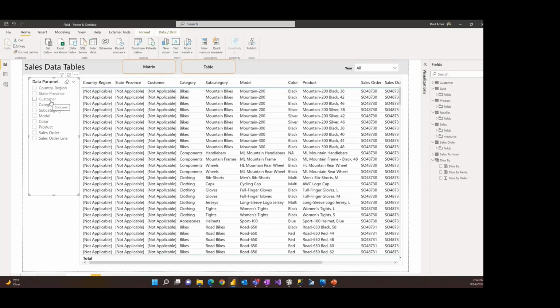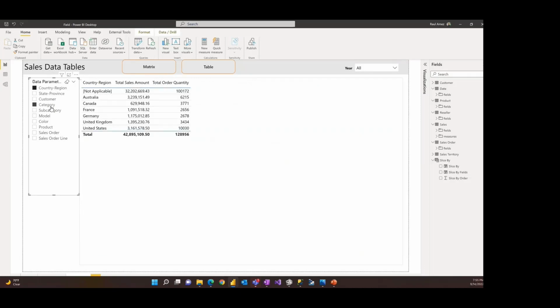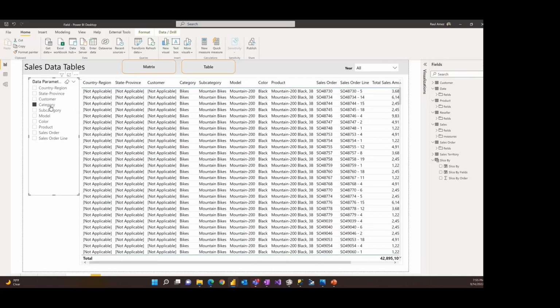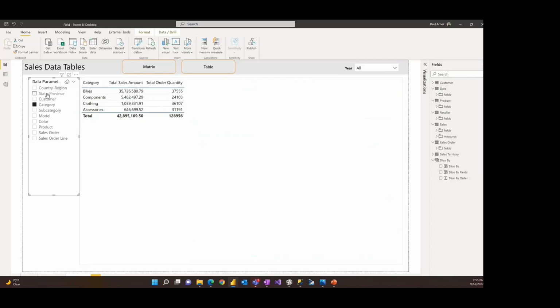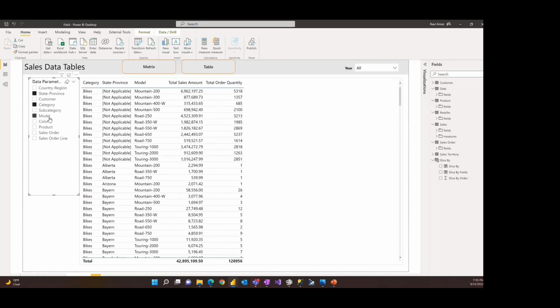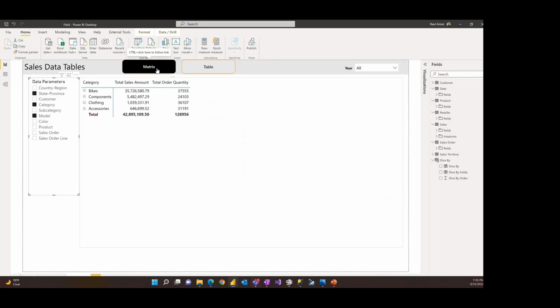So say you want to run this by country, region, and then by category, by customer. Okay, great, you could do it like that. Or clear that out and say, well, I'm just going to be interested in category, and then by category, state, province, and then by model, however you want, right? So different ways of slicing and dicing that data and empowering the user to do that kind of ad hoc analysis on their own, rather than, again, having to ask people to do it for them.